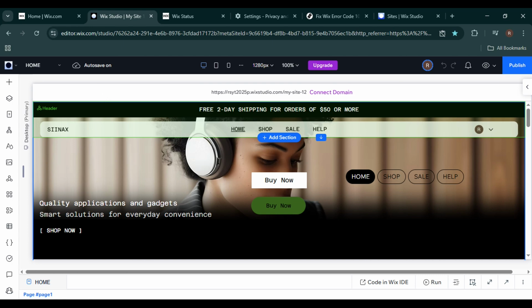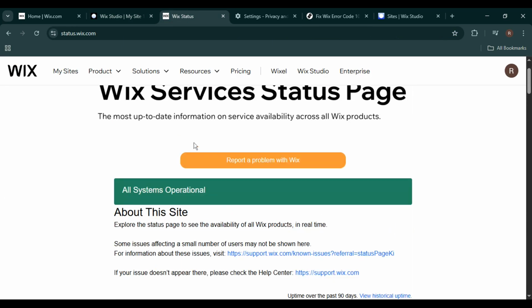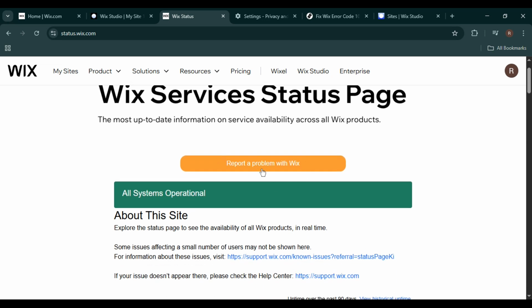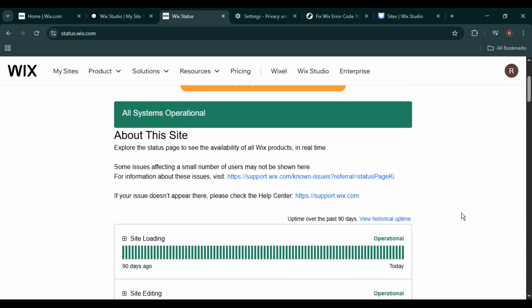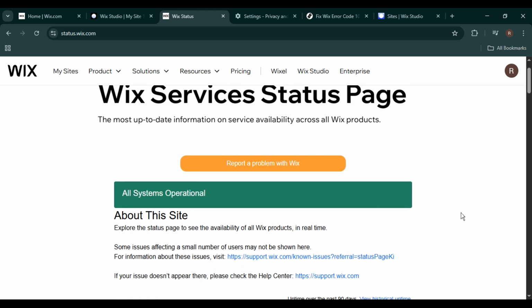Finally, check the Wix system status. Sometimes the issue isn't on your end at all. Wix may be experiencing temporary outages or maintenance that can cause error code 10104 to appear. Visit the Wix status page and look for any reported issues related to dashboards, publishing, or site management. If there is an active incident, the best solution is simply to wait until Wix resolves it.